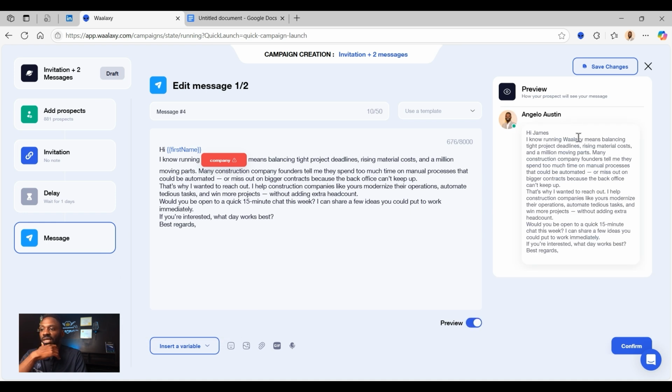So it says, hi, James. I know running Waalaxy, you're just putting a company placeholder in there, means balancing tight project deadlines, rising material costs, and a million moving parts. Many construction company founders tell me that they spend too much time on manual processes that could be automated.